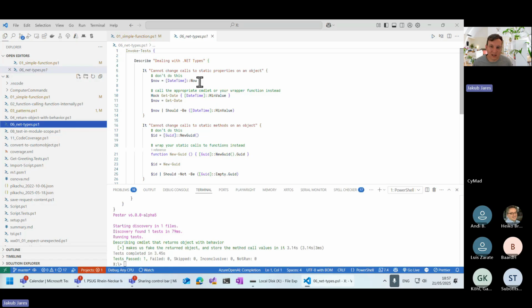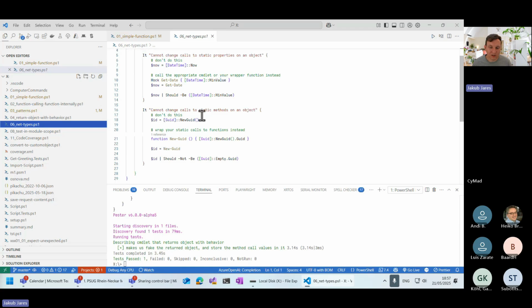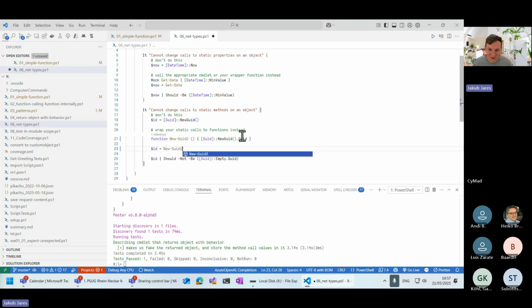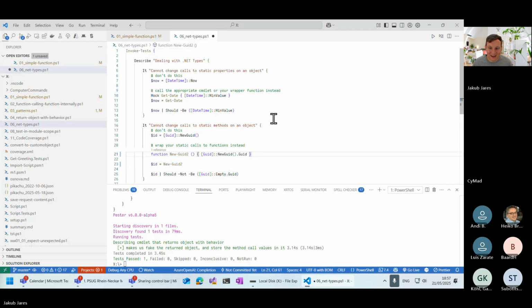I cannot really mock that in any reasonable way, so I have to add a mock for getDate and use getDate, or I have to wrap it in a function like I'm doing here, even though new GUID actually exists. So I would wrap it into new GUID too, if I would want to do it like that.